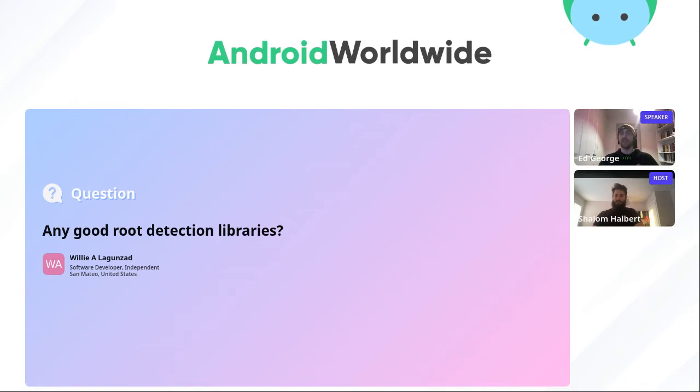Any good root detection libraries? I think we've covered this. There's plenty of good ones, but I don't think there's probably any perfect ones.